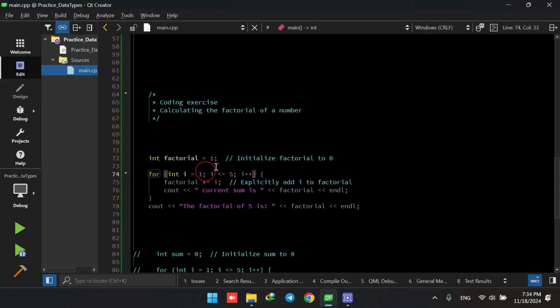Then we enter the loop. When we enter the loop, we calculate the factorial equals factorial times I, or more concisely, we can say factorial times equal I. We could write either this or factorial times I. So either way, it is going to give us the same result. It depends on you, but it would be nice for you to start making your code more concise as you proceed. So let's see how it works.